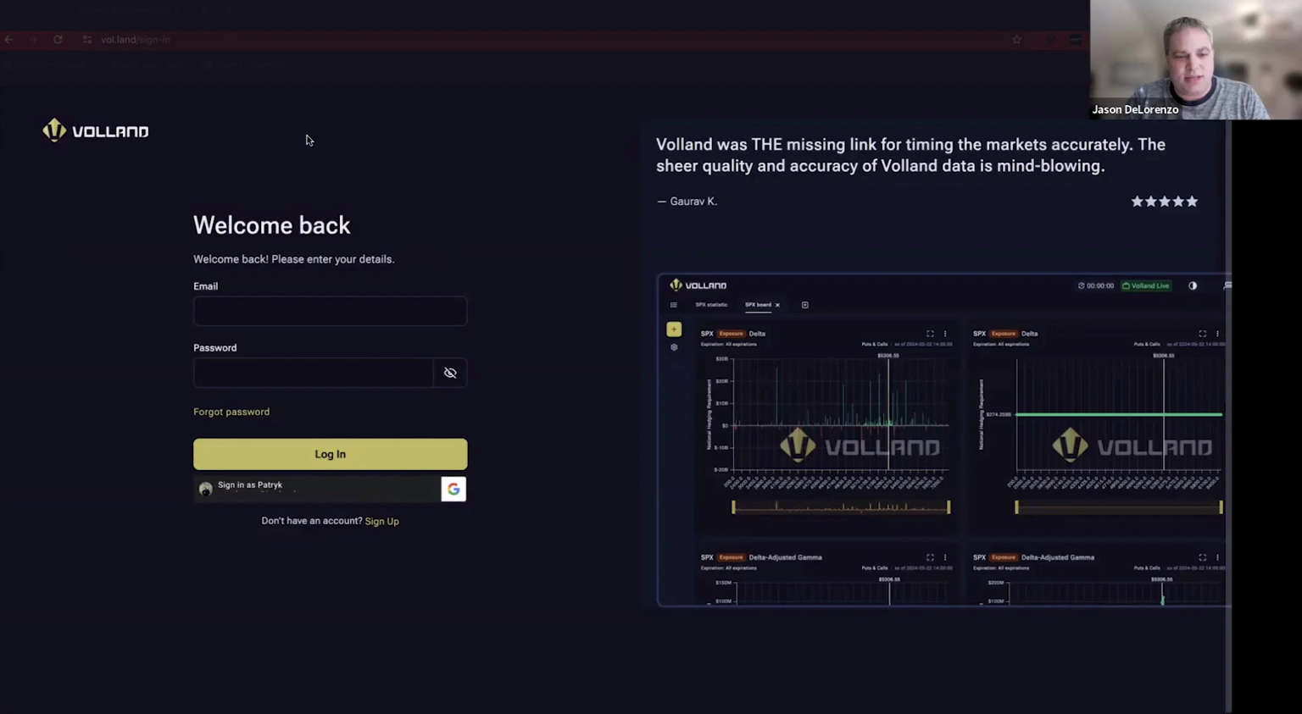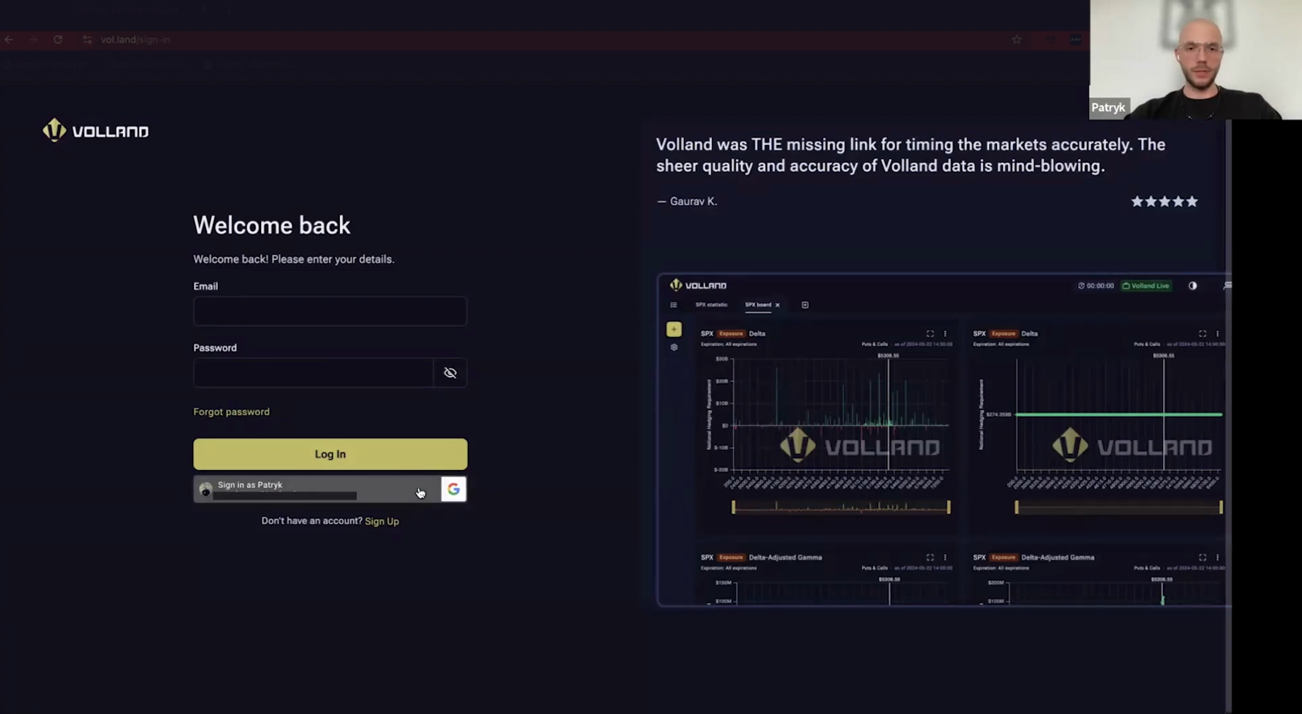Hey, Patrick, tell me what is down there with the Google authorization? What's the difference? So we have two ways of logging in. If you don't like to remember your password, you prefer to be logged in with the Google service, you can use the Google one. I always use that because my memory sometimes malfunctions and I forget my password. So I prefer to use Google.